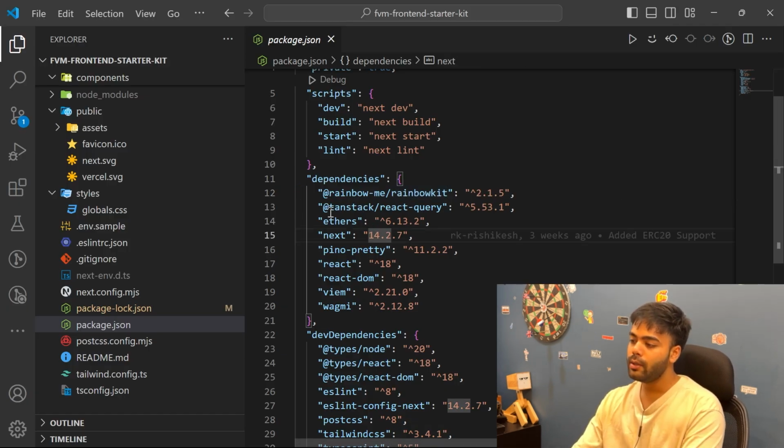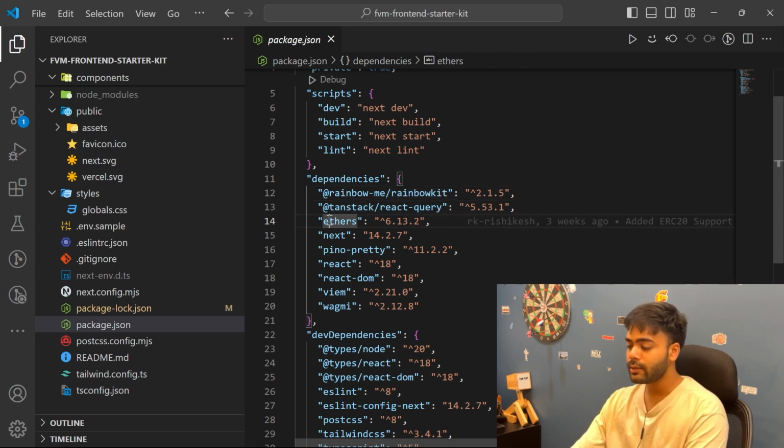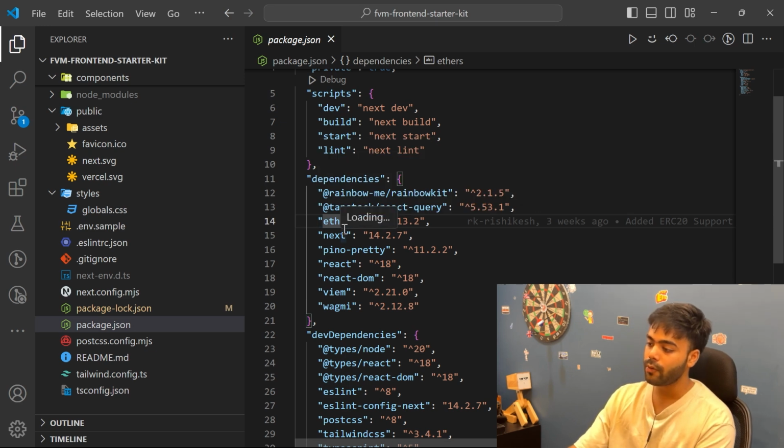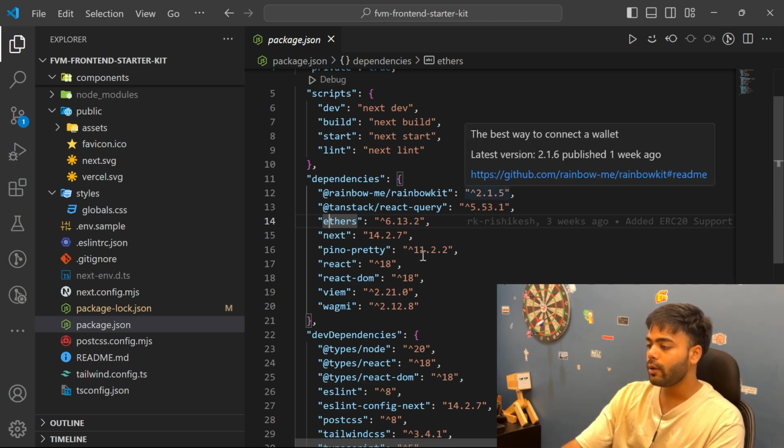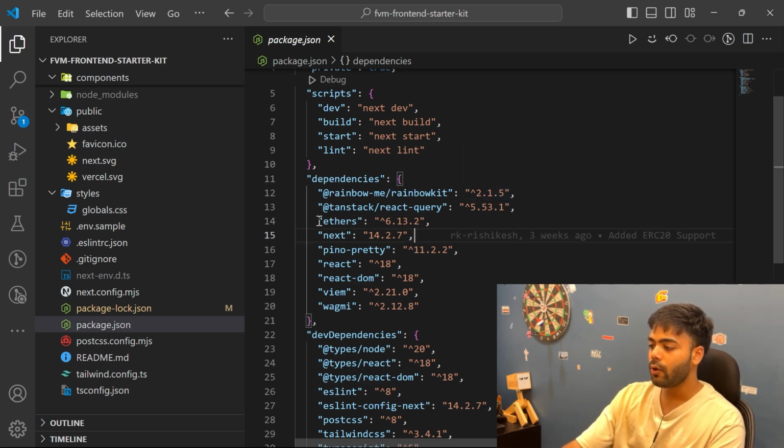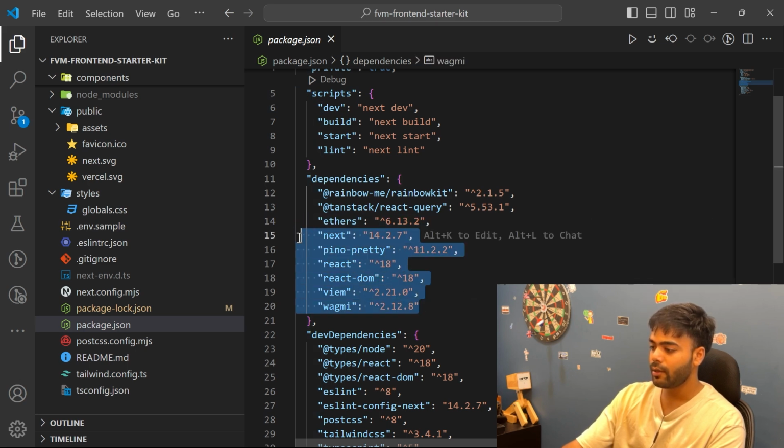Okay, TanStack Query we have as a primary dependency of RainbowKit. Ethers is allowing us to connect our app to the smart contract and make some transactions, do read calls or write calls to the blockchain. So it's really an amazing library. All the others are mostly React dependencies. Pretty is a different thing. Okay, again we have Wagmi.